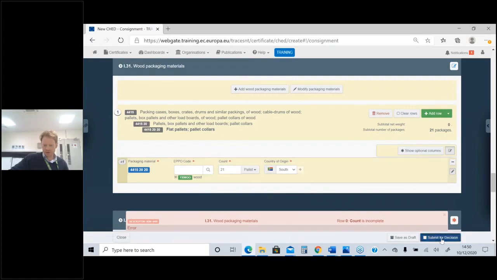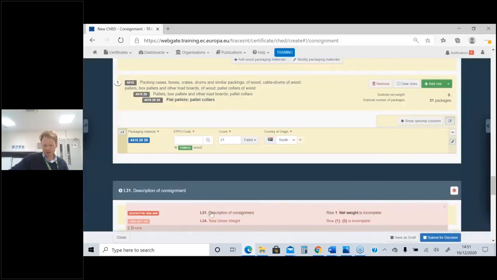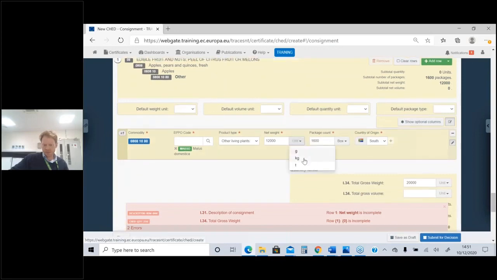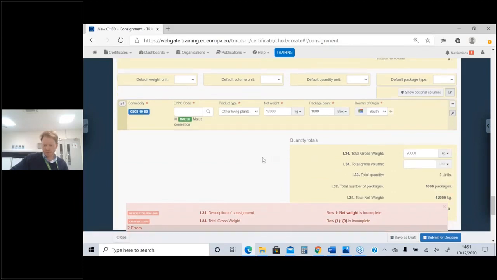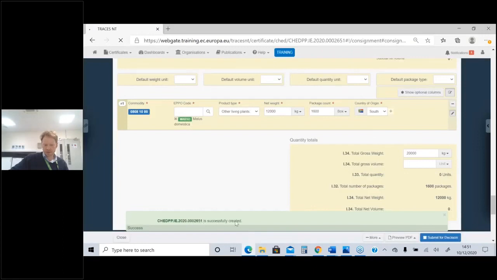Okay, we'll try again and submit. Okay, it's showing us a couple more errors. Description of consignment, row 1 net weight is incomplete. So for our net weight, we didn't select units of kilograms, and gross weight was the same error, kilograms also. Now I'll try that again. So that was created successfully.